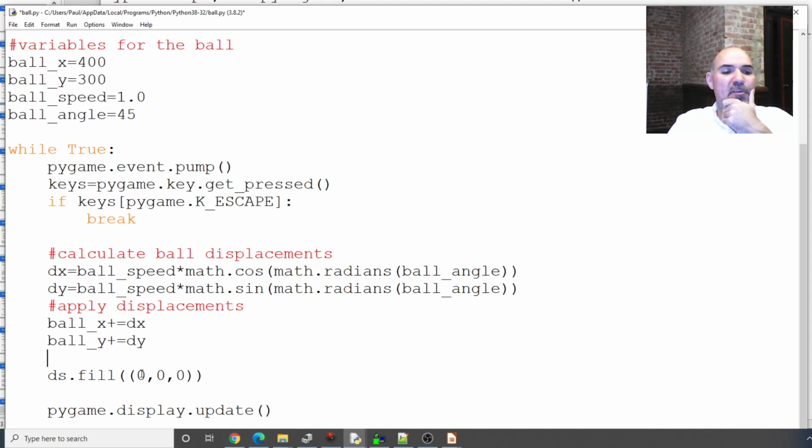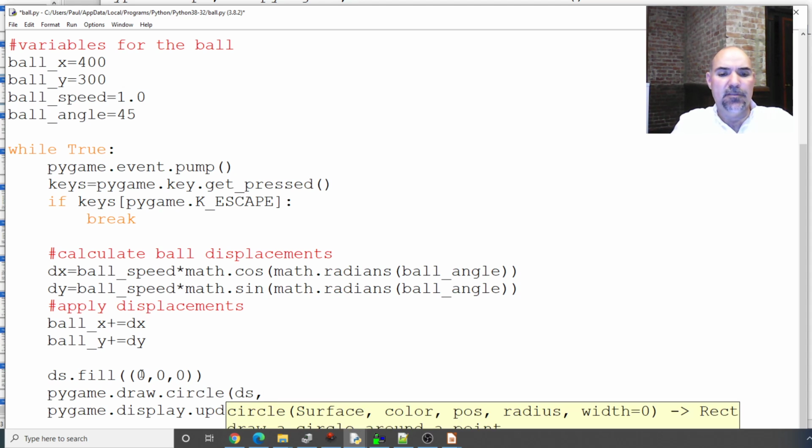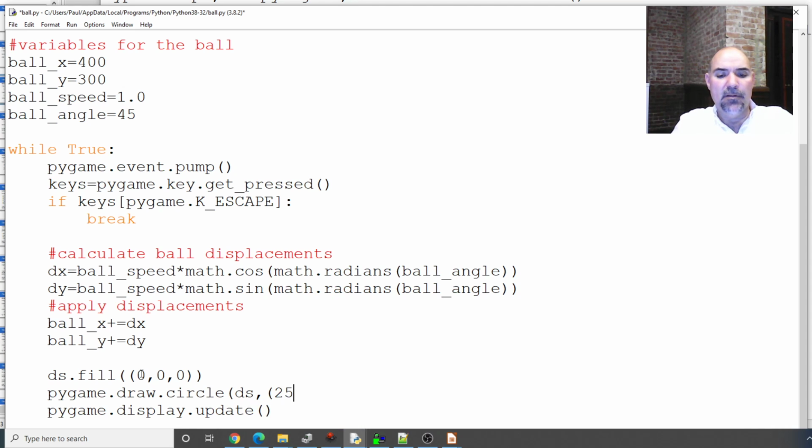And so now we're at a new position. And one final thing, well let's run this and see what happens here. Now we need to draw the ball. So in here, let's just do a pygame.draw.circle on the display surface with a color of, let's make it a red ball, and a position of ball x, ball y, and let's make it a radius of 10. And let's make it filled in.